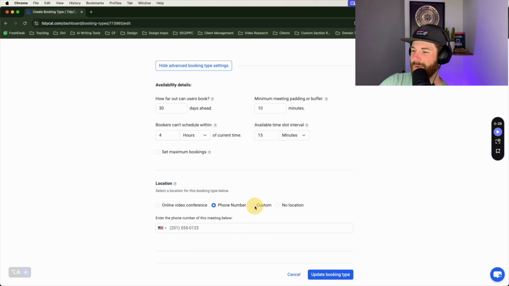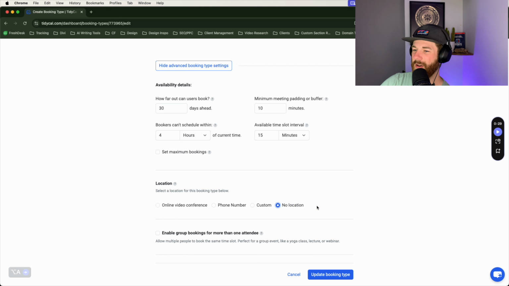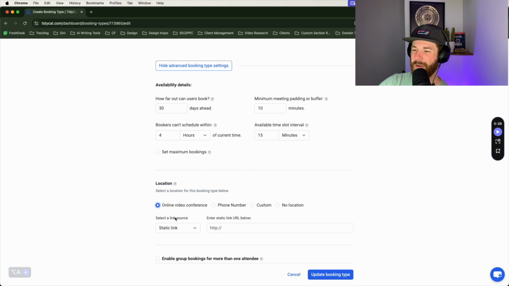The custom, right? So you're going to determine what happens here. You can give them specific instructions. If it's way left field, you have a webinar that you have set up and you want them to watch that first, and then join a specific link, whatever it is. You can set that up here as far as the instructions that they need to follow, and they'll see that on their side. All right, or no location at all. There we go. Totally up to you. Now, again, I use online video conferencing option there, and I go with Zoom.